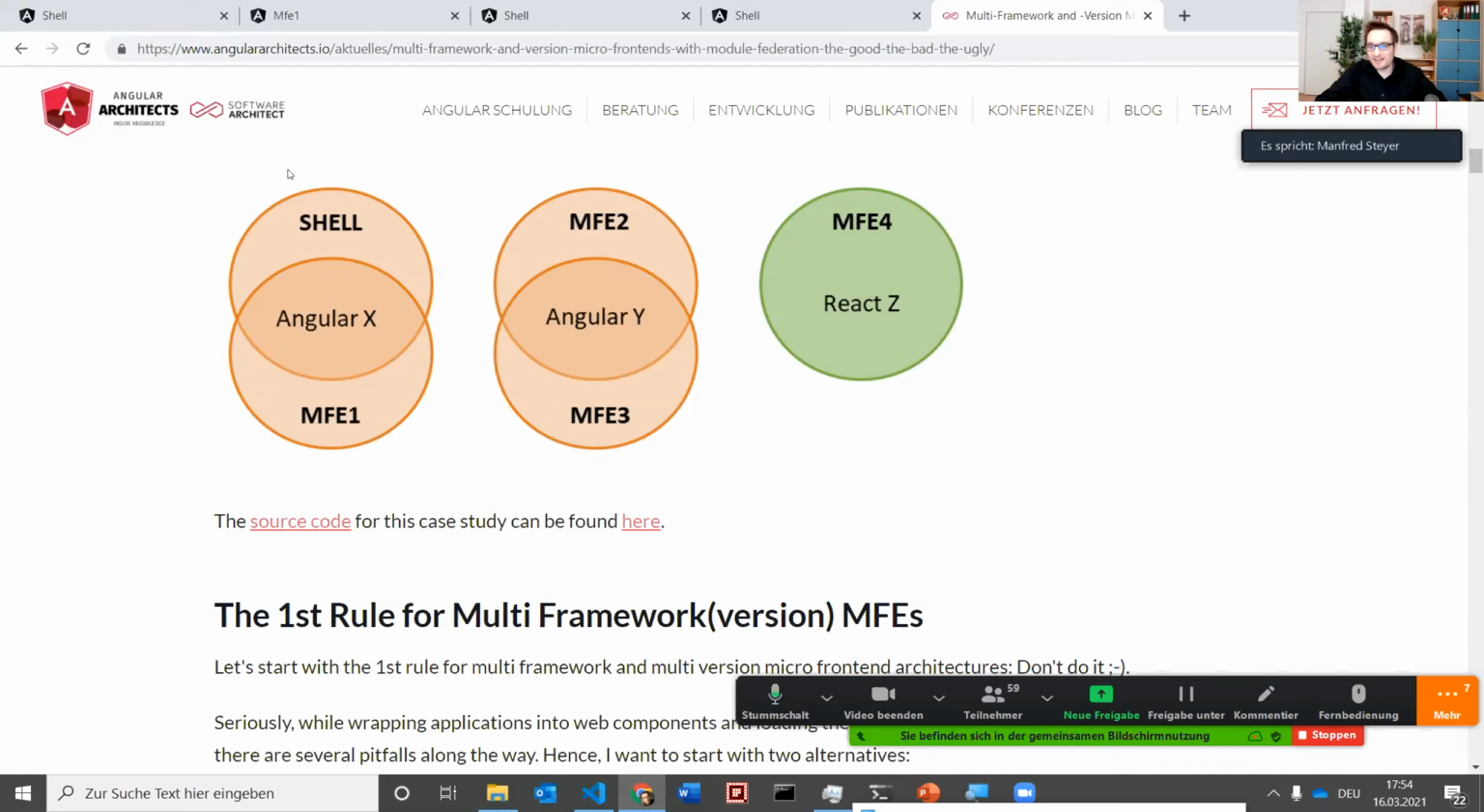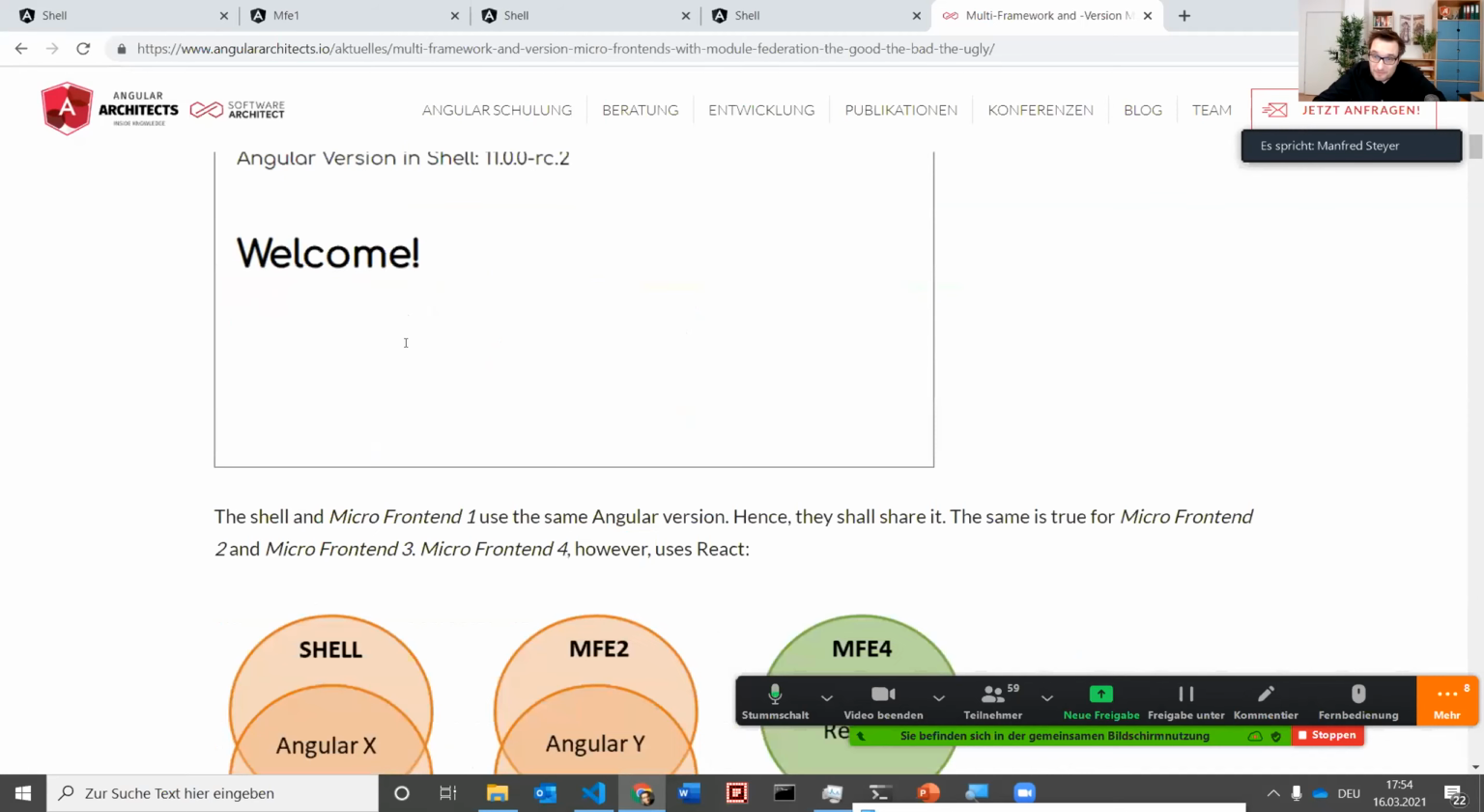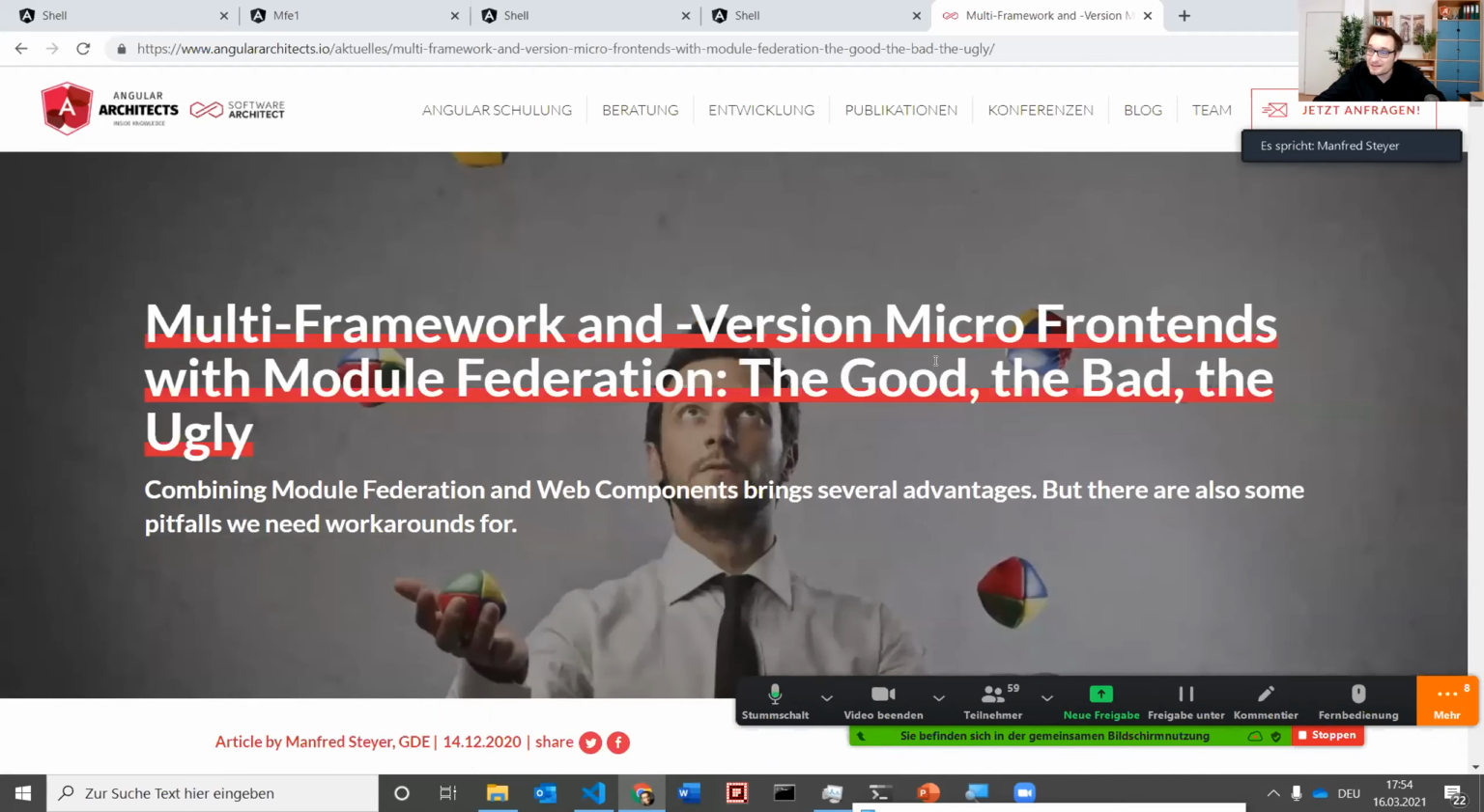So it does not come without some difficulties. That's why I'm calling it the good, the bad, and the ugly. To make all this work seamlessly together, you need some workarounds. For instance, if you have to mix and match different routers, your AngularJS router and your Angular router, they don't know much about each other. So you need some tricks to make them work together in the same browser window, but it's doable.